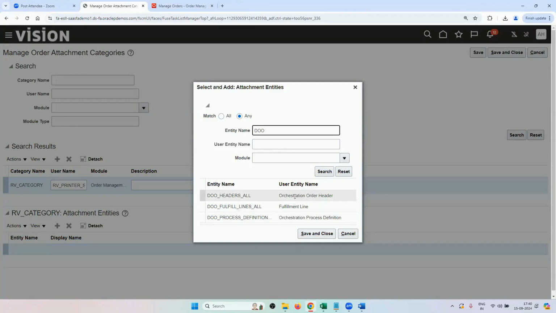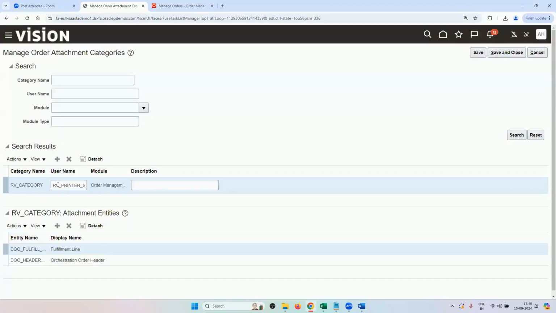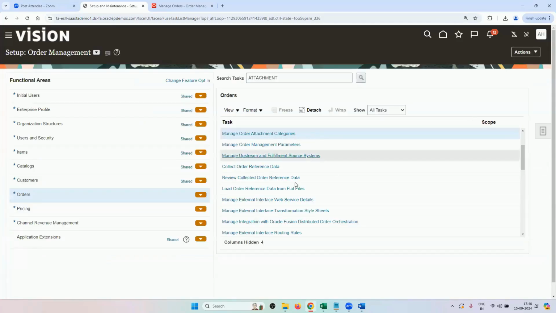So let me attach it in the header as well as in the line. Then I will show you how it will appear in our order page. Click on save and close. So now we have created this category RV printer specs and attach it to two places, line and header, right? Now let me click on save and close. That's it. Now our category is created, attachment category.